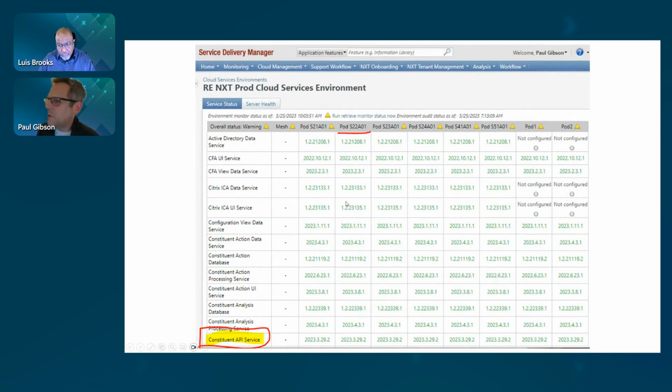So we have some internal tooling that is meant to show all of these different services and what their status is. This is a screenshot of one of our internal tools that shows the matrix of, for every pod, what version every service is on.